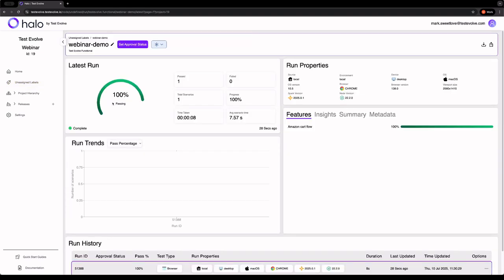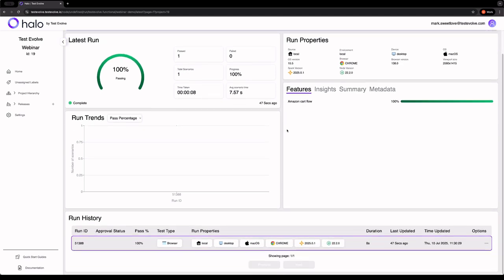We can click through and dive down a bit deeper. So yeah, again, 100% passing. We can see that it took 7.5 seconds to perform that test. We've got our run properties at the top here. So the Spark version, the Node version, the browser version that we're using, even the viewport size that the test was executed against, all that information is here. And if we push the test a few more times, we'd have a history with a run trend as well.